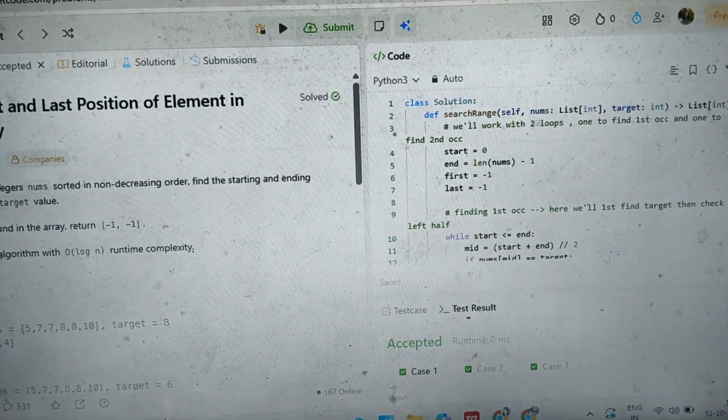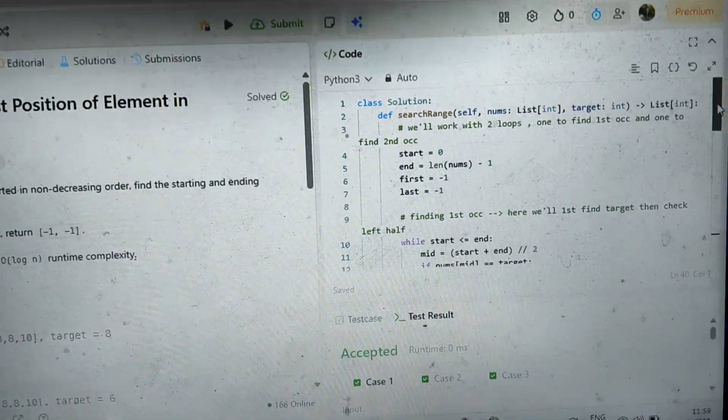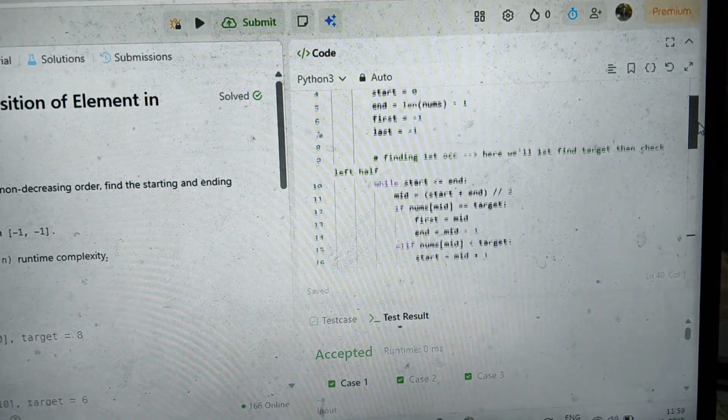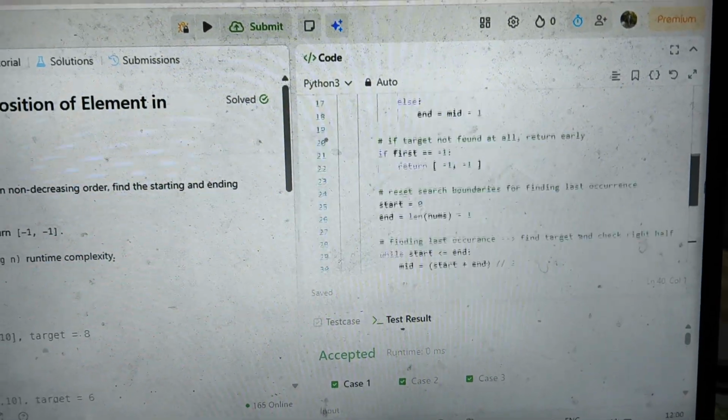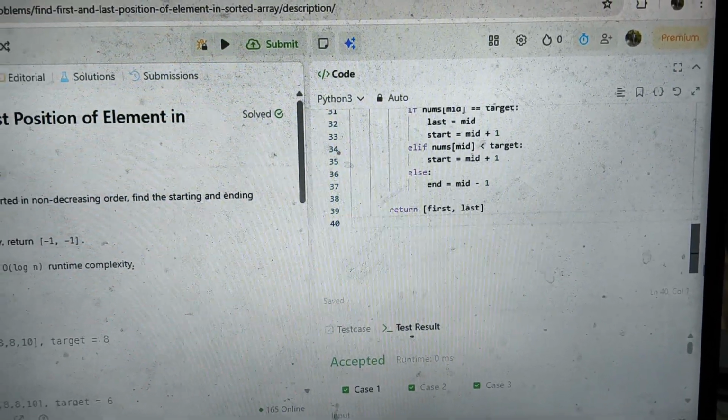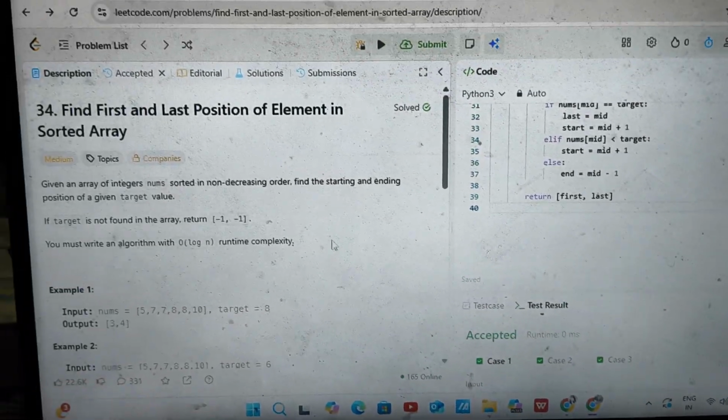And so this is the entire problem, and this is the code we did. As I explained, that exact code I did here, and all the cases have passed.